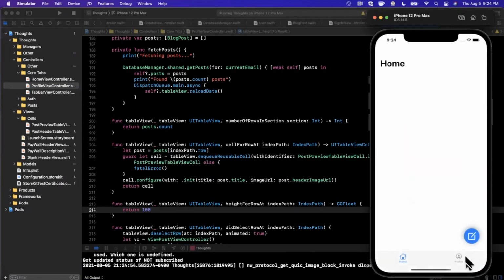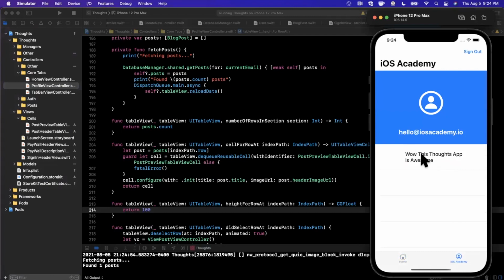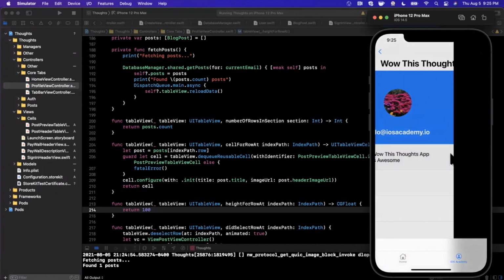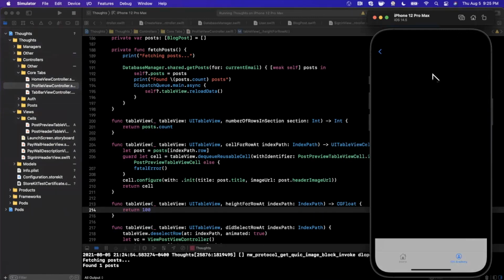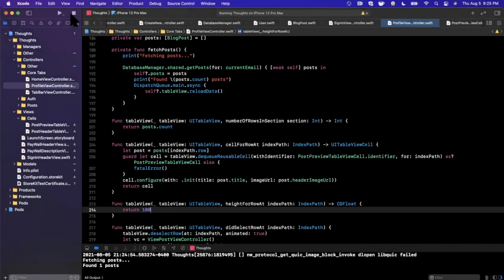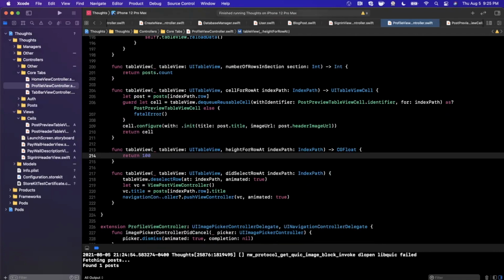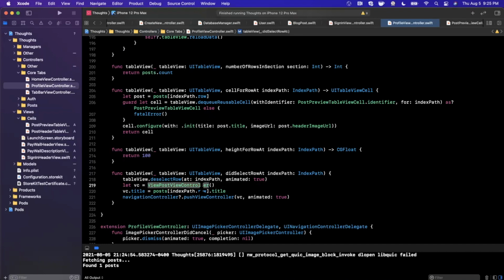Alright, gonna go ahead and tap on this, and there is our image view, there is our title, looking pretty good. So once we tap on this, we want to actually show the post. So when we tap on it, we get this empty black screen, which is not good. So let's go ahead and tackle that. So right now when we tap on it, what we're doing is we're actually creating a view post view controller.